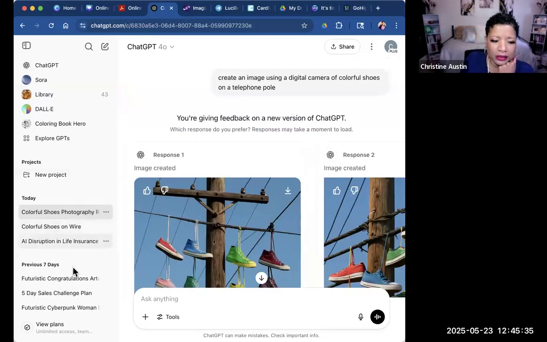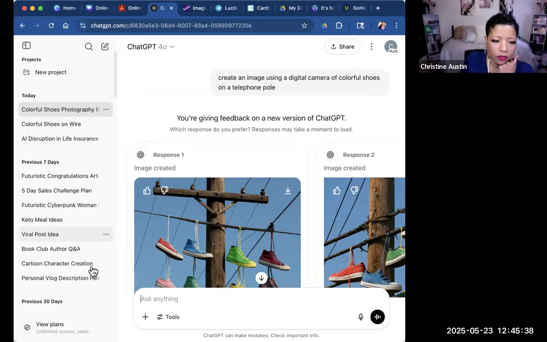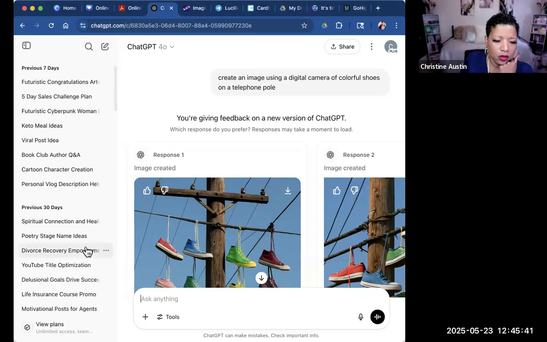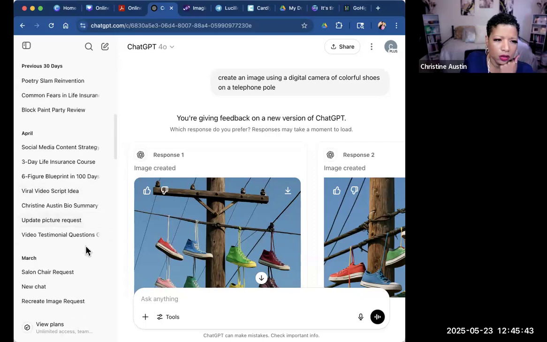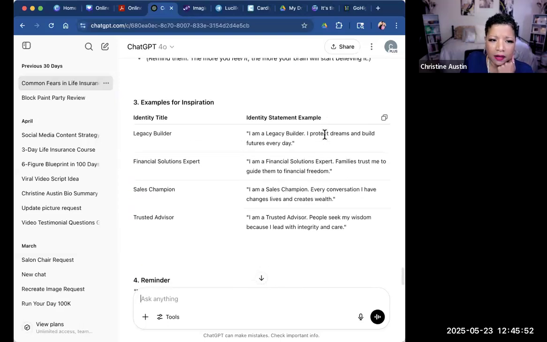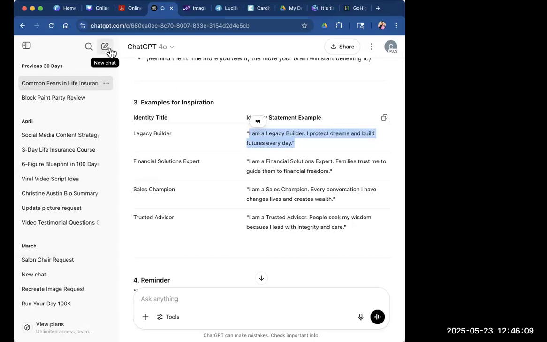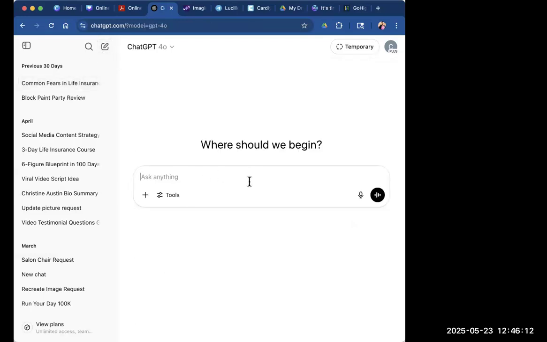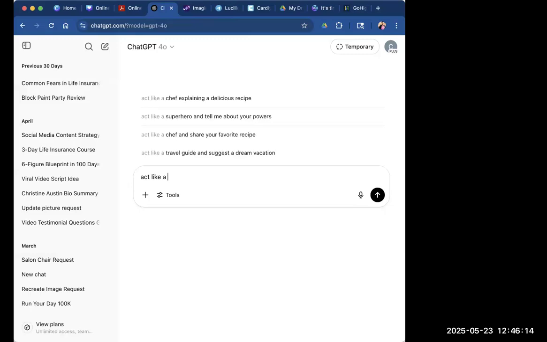But for your business, you want to be able to use common fears of life insurance agents. These are different things that you can ask your AI, and then you can post that. "I'm a legacy builder. I protect dreams and build futures every day." That's a post that you could put on your social media next to your picture, right? Yeah, that's what I need, because I spend forever trying to think about what to say.